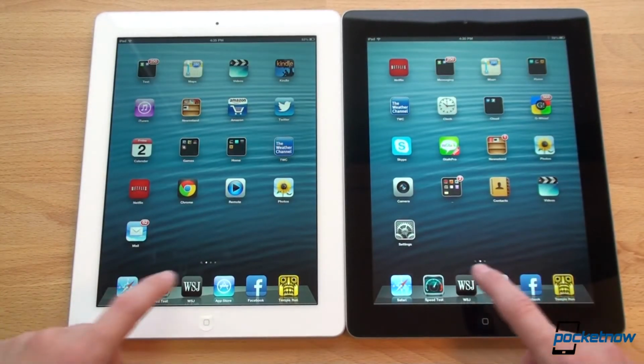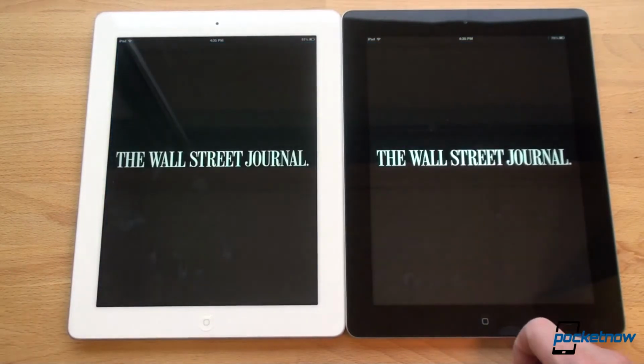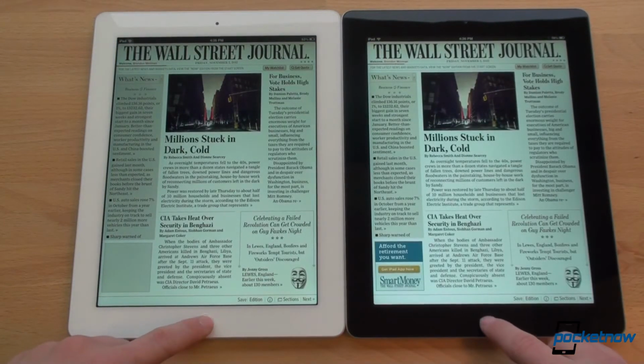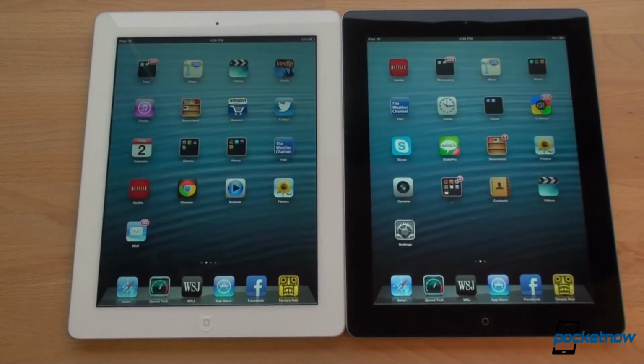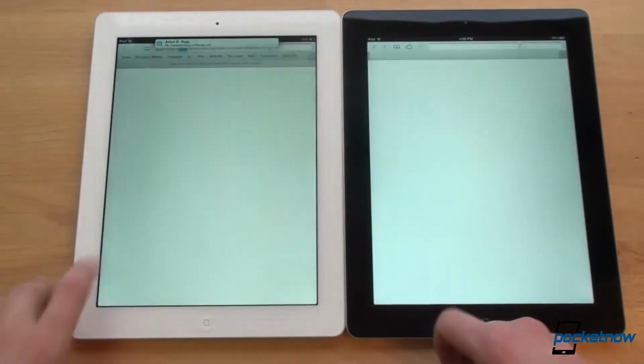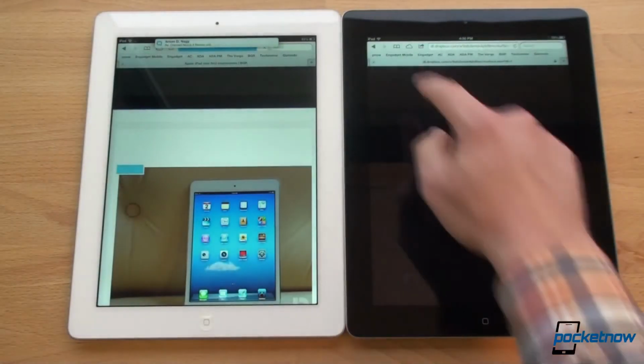Okay, now we're going to launch the Wall Street Journal app. 1, 2, 3, launch. And faster on the iPad 4 by about a second and a half. And let's go into the web browser, do some web browsing speed tests. Keep getting some email notifications over here. We're going to different sites here.